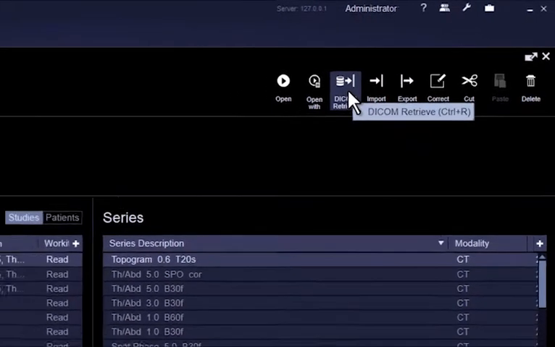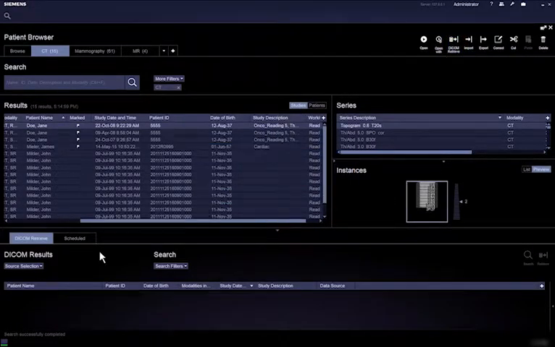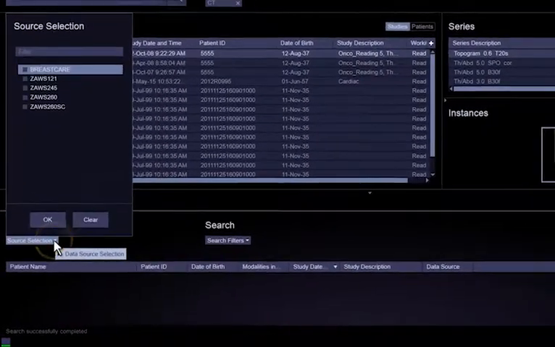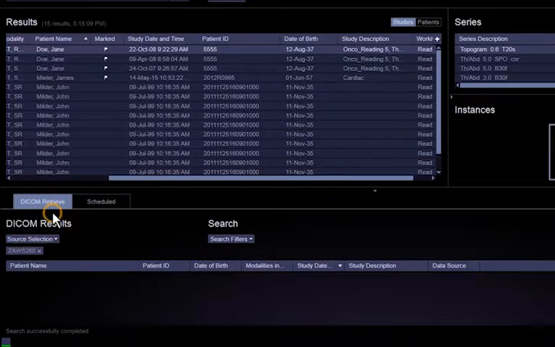The shortcut for the DICOM Retrieve panel is Ctrl-R. Now select the remote DICOM node and fill in the search criteria by using the same filters as before.